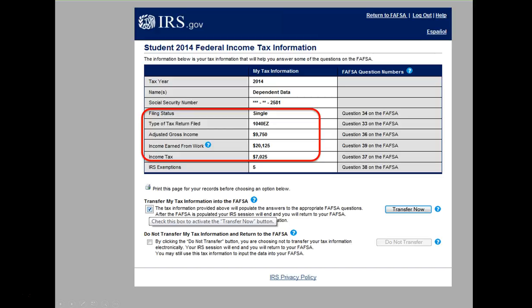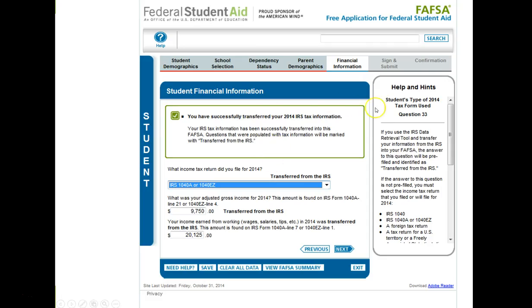Okay, when the 1040EZ also, when it's filed, the following fields are not available for retrieval from the IRS data retrieval tool. So that's education credits, IRA deductions and payments, tax exempt interest income, untaxed portions of IRA deductions, and untaxed portions of pension. Okay, so it says you've successfully transferred your 2014 IRS tax information. Okay, so for the 15-16 aid year, you're using 2014. Now, fall 2016, you will, of course, be using 2015's information.